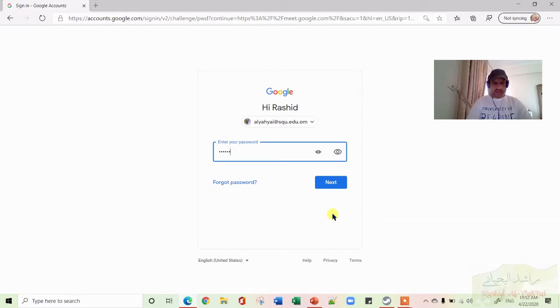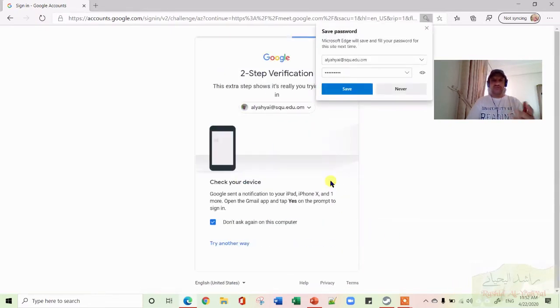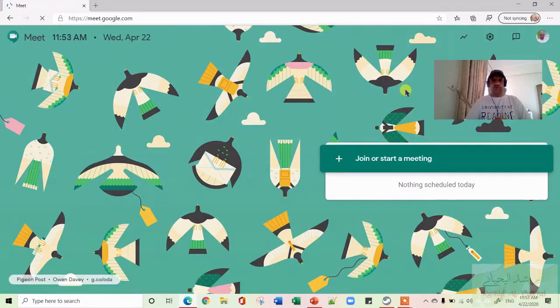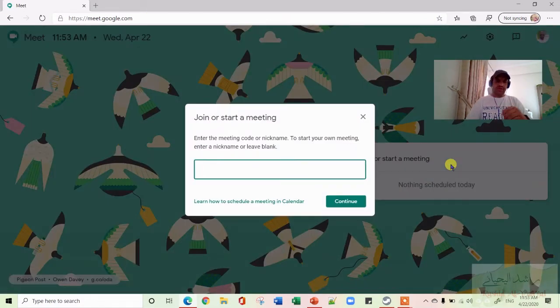This is my login credentials to the university where I work, which is different from my personal email. I always recommend doing double verification. So I'm using my phone to do that. Two-step verification is highly important. Anyways, I'm now logged in, and because I am in the university, I can use Google Meet to start a meeting, or if not, you can use it to join a meeting.